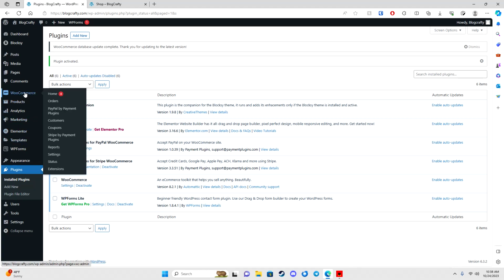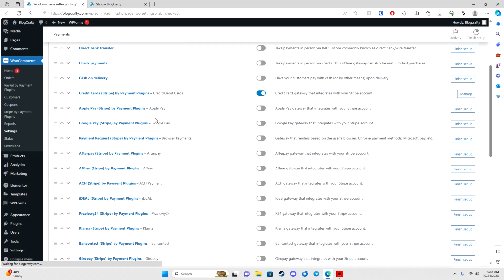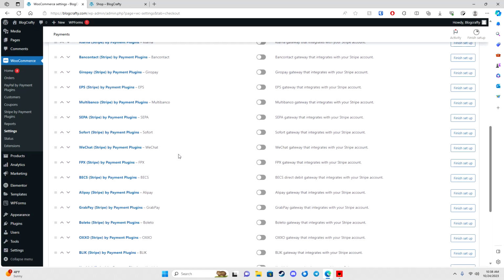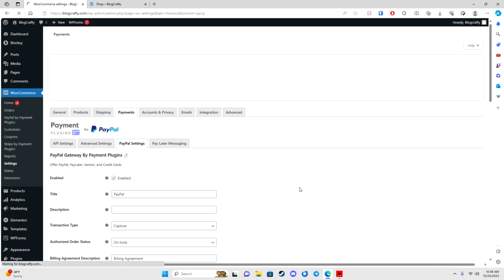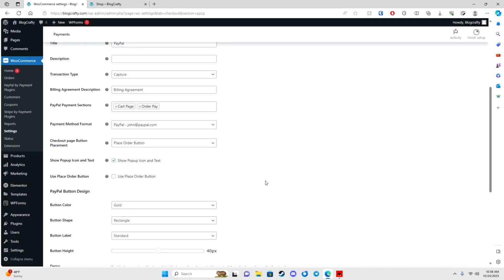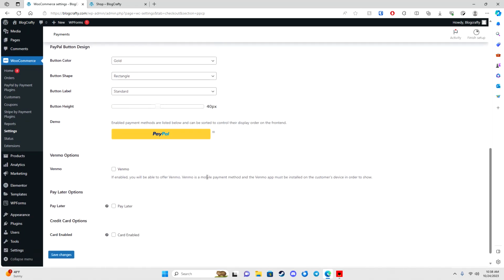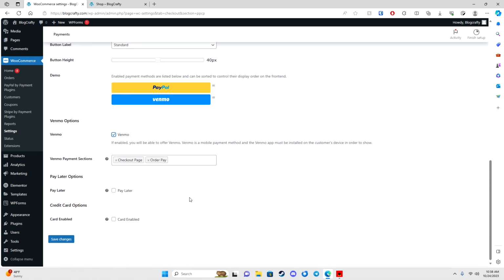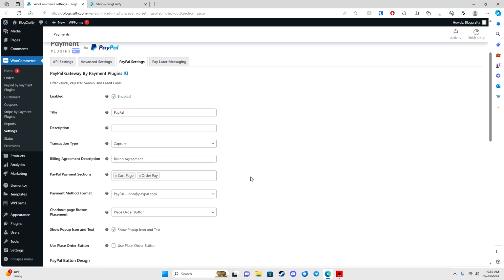Now if we go back to our WooCommerce and we go to settings, we go to payments. You'll see that you have tons of payment options for different countries that you could enable now. So let's say I want to enable PayPal and offer PayPal, Pay Later, Venmo, and credit card. Just click there, finish setup, and that's how simple it is, guys. All you gotta do is just add your PayPal email, how it's gonna look, if you want to enable Venmo, if you want to enable card, Apple Pay, and all that kind of stuff.